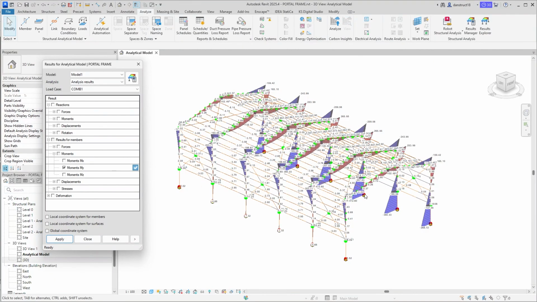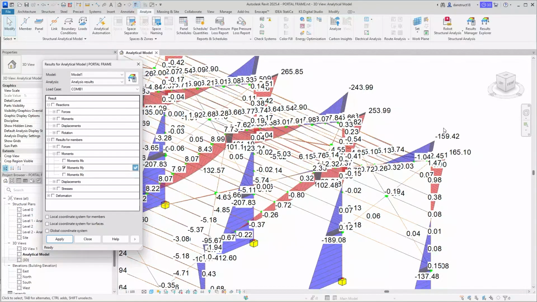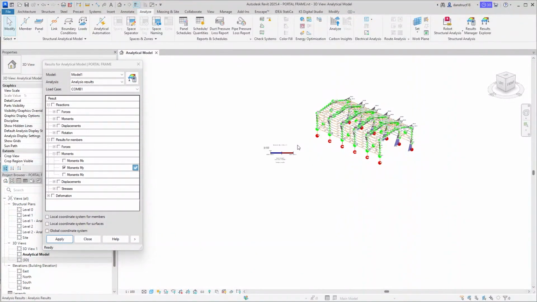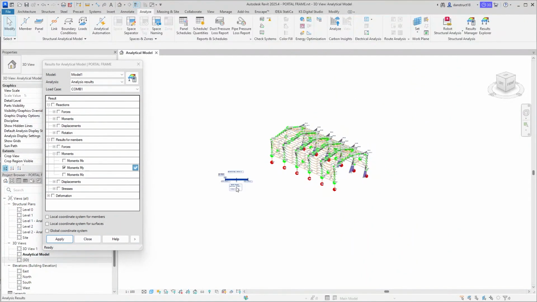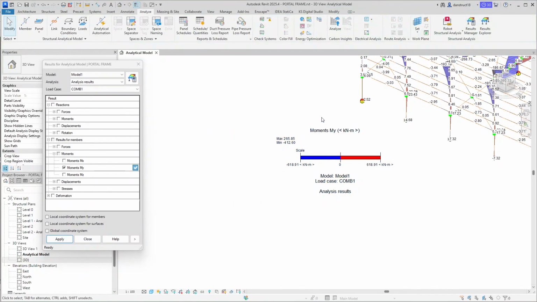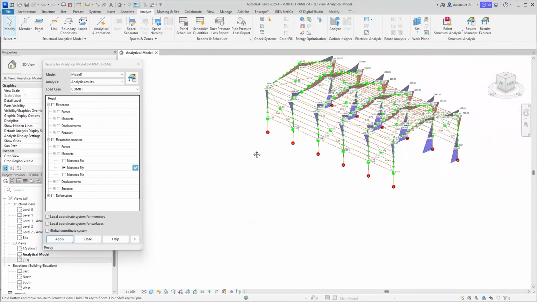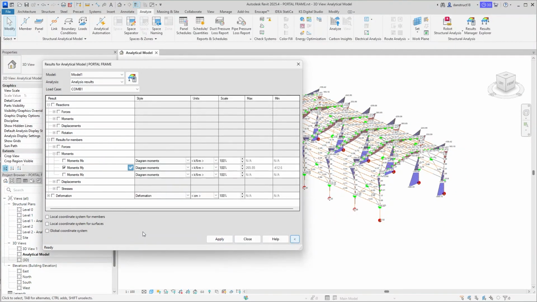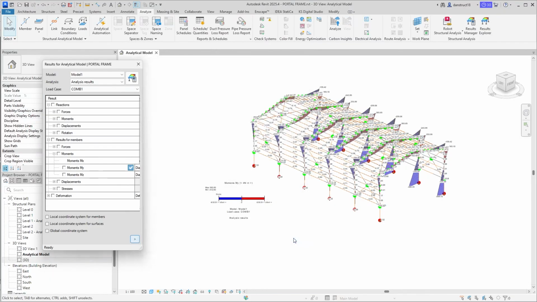If you want to change the unit of what you are looking at, currently it is in kilonewton meter, and it normally comes with a legend as well. You can see that we have the legend over here showing the maximum and the minimum bending moment within your view. If I want to see a different unit, I can expand this here and change it to a different unit. I can also change the scale of my results. Let's go ahead and close this.